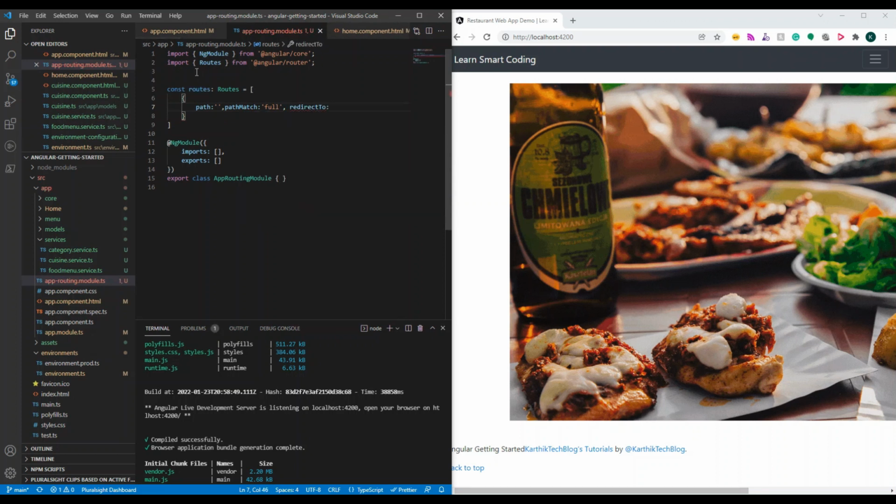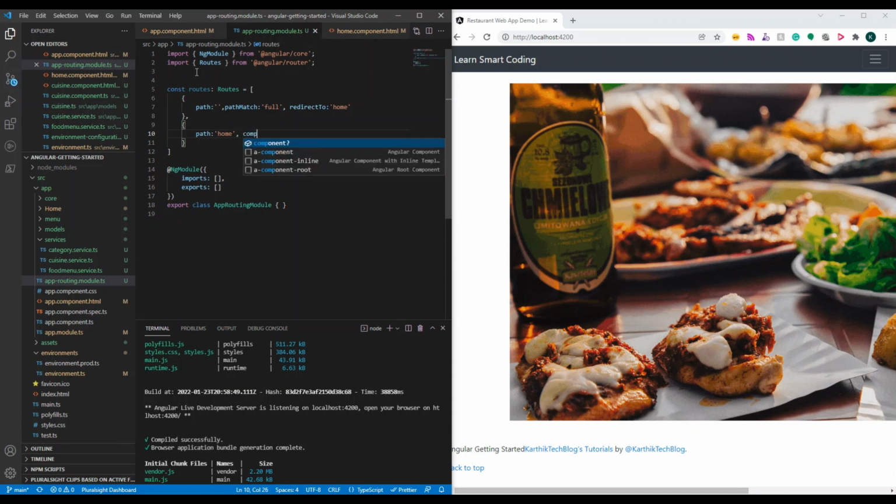Now we will define the next route as home. So the path will be home, which means the website name /home. And then the component that we need to use for this route is the home component. So we declare the home component for the component property. So we have two things.